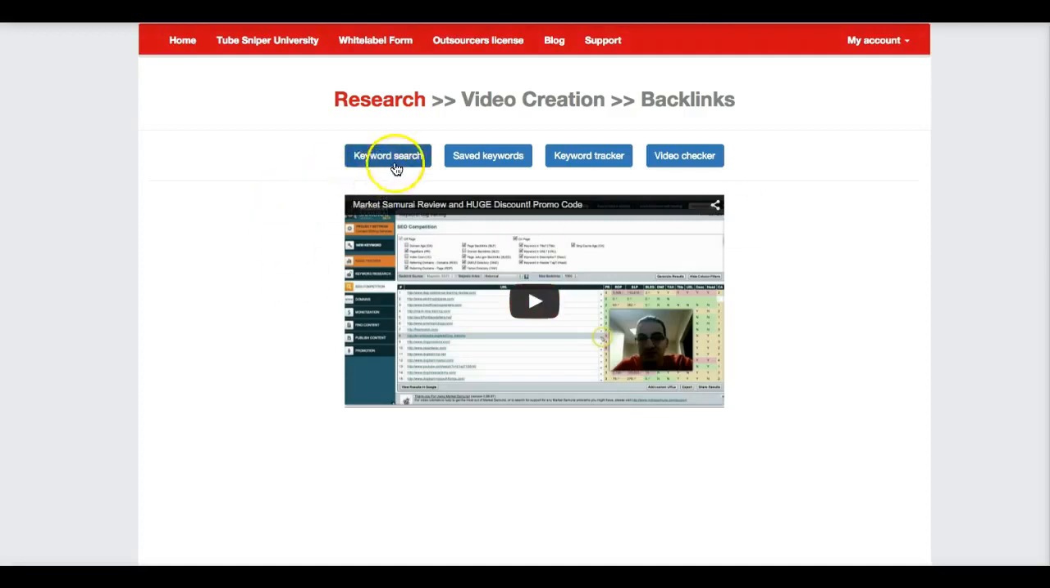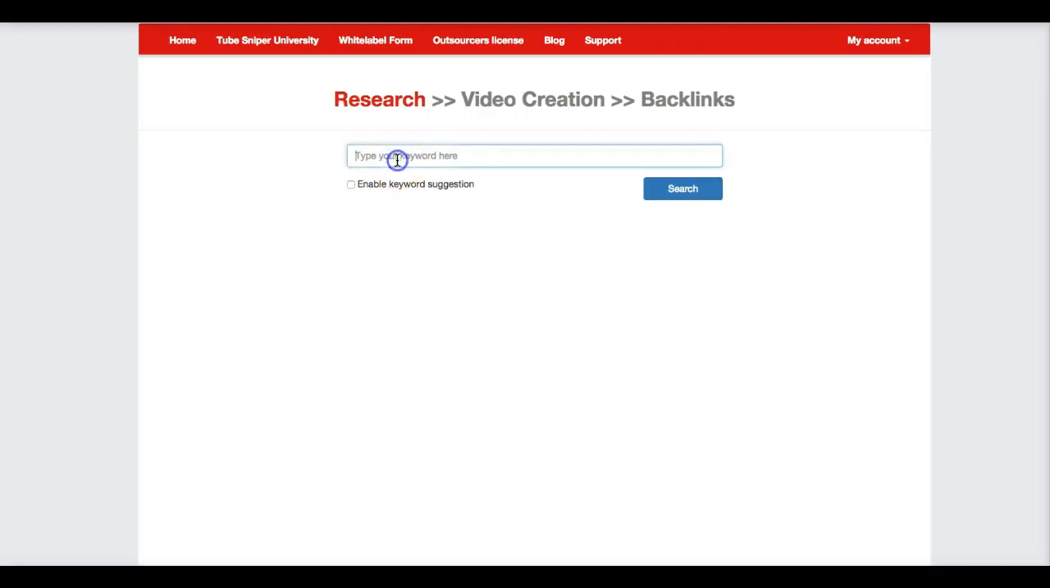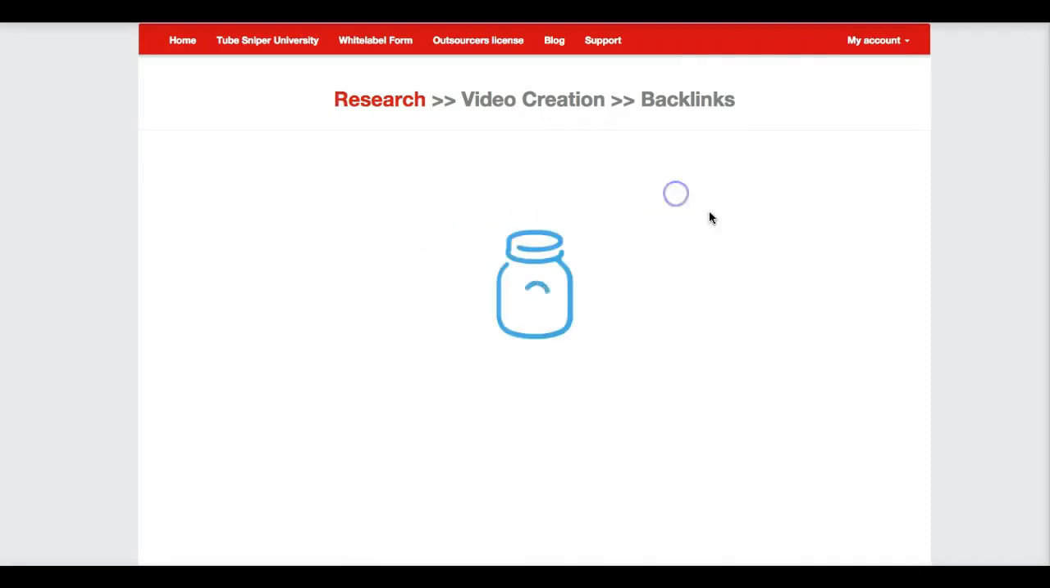So let me go ahead and walk through each of these. The first step is keyword research. And what you're going to see here is that we've made it extremely easy for you to understand how to use the software. Pretty much you're going to type in your keyword. So I'm going to go ahead and type in how to lose weight. And I also want Tube Sniper Pro to suggest different keywords for me, just in case I don't think of any of them myself. I'm going to go ahead and search.